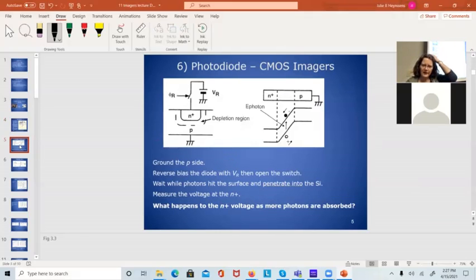Okay, so this is the idea right here to build the photodiode. We've got to have some reset voltage, and we want to reverse bias the diode. So we're going to put the positive voltage on the N side. The positive part of the diode is the substrate. We're burying the photodiodes in the substrate.